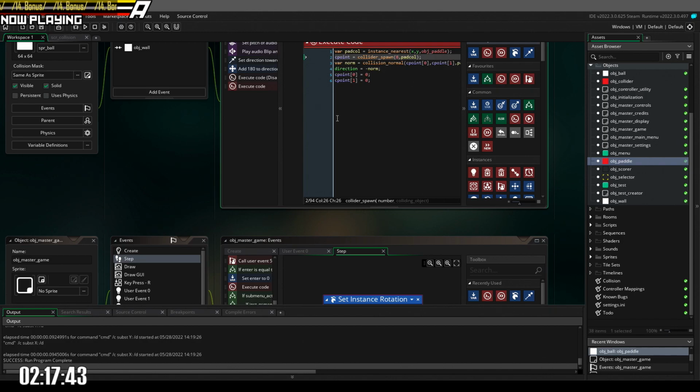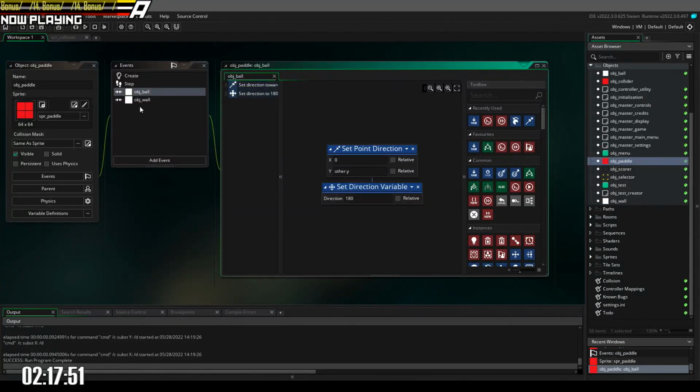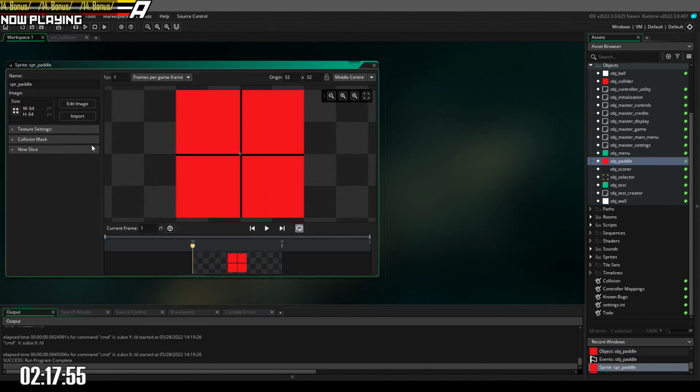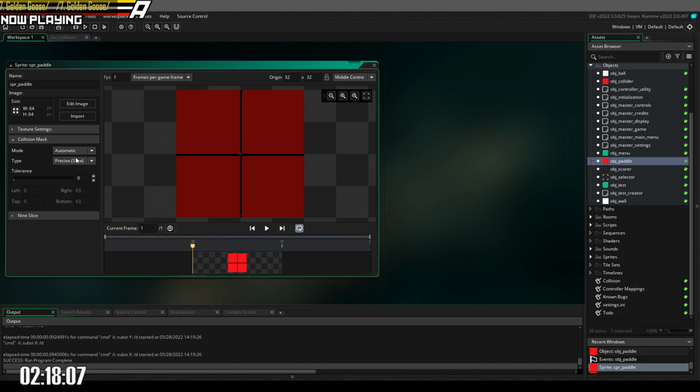Okay, so the only thing I can think of is there's some kind of... It'd probably be something with the paddle. It might be with how the collision mask is set up. Middle center. Oh, that's precise. Dramatic.